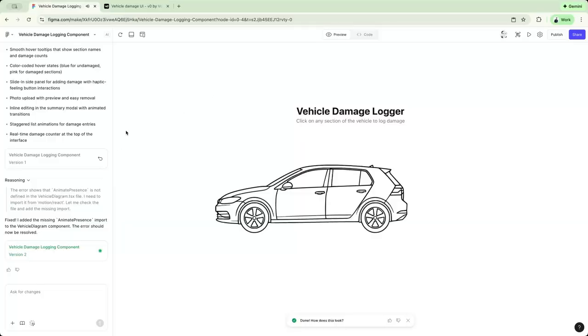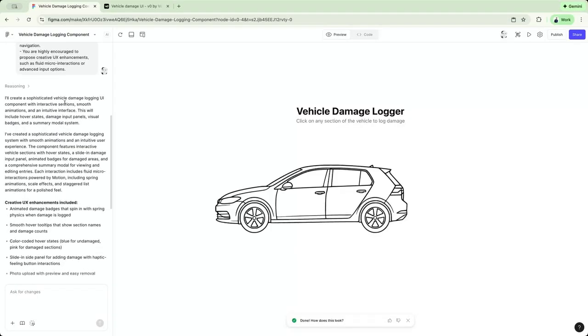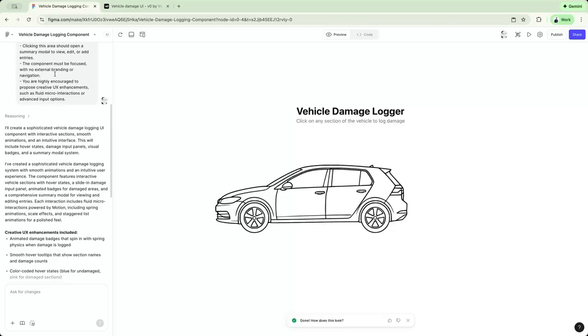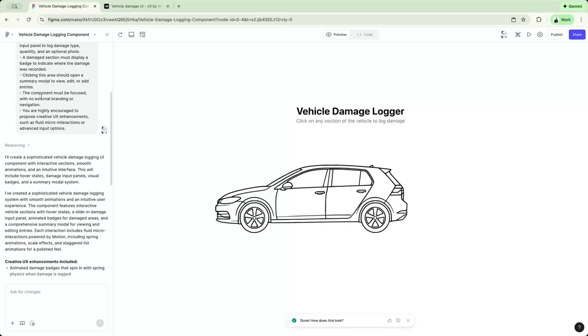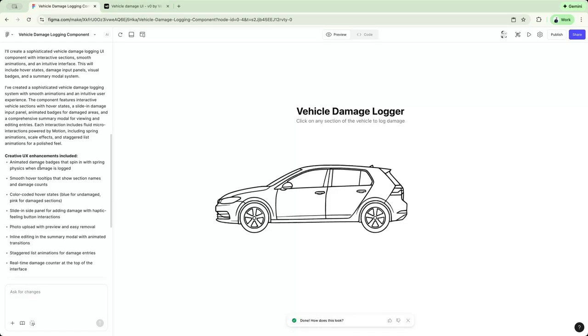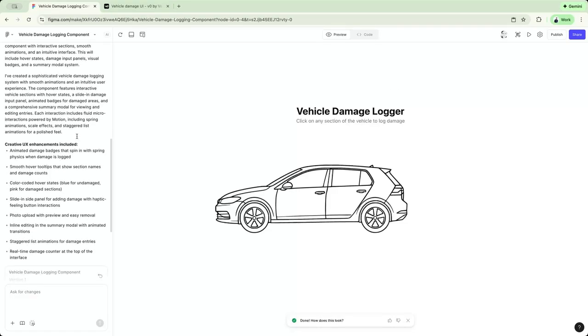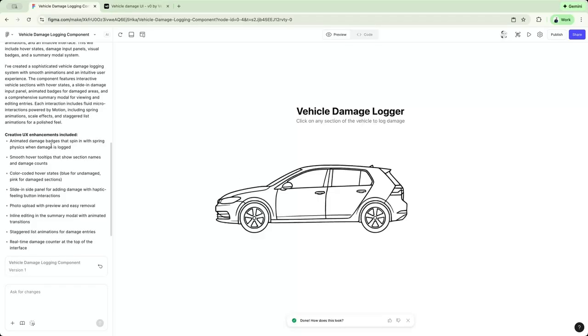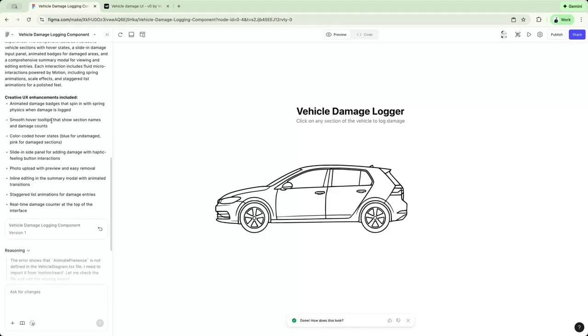So can you just really quick, what are these creative enhancements that it is suggesting? Oh, that's a good question. Creative UX enhancements included. Yeah, so we did actually in the instruction have at the very end encouraged it to propose creative UX enhancements. So it did that. Let's see what they suggested. Wow. So animate a badge, that spin. Oh, okay. Let's see the spinning physics, smooth hover tooltips, color-coded states, slide-in panel.